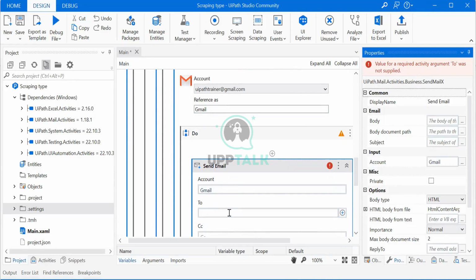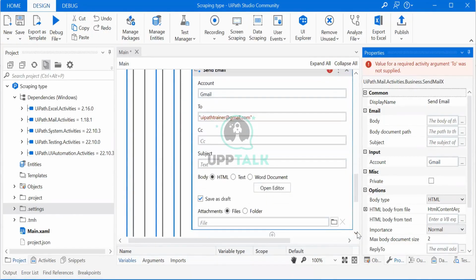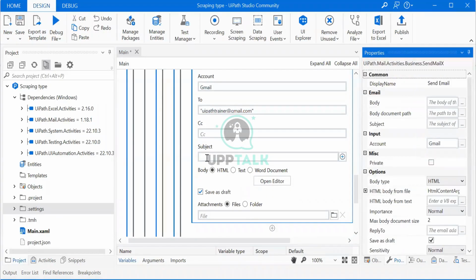To whom do you want to send it? I am sending it to myself. Correct, the UiPath trainer. I am sending to myself. What is the message? Put it in double quotes. All the things are straight. Subject.